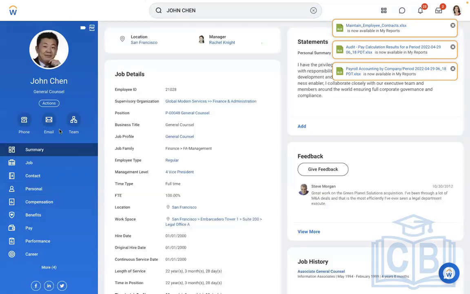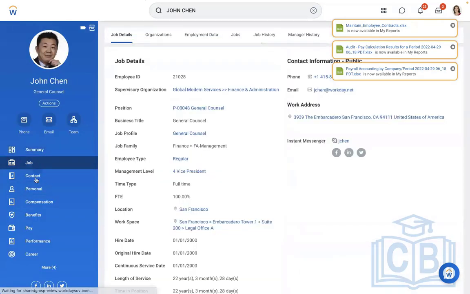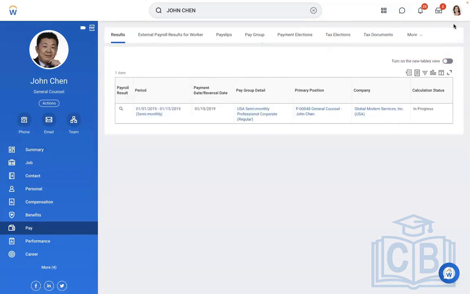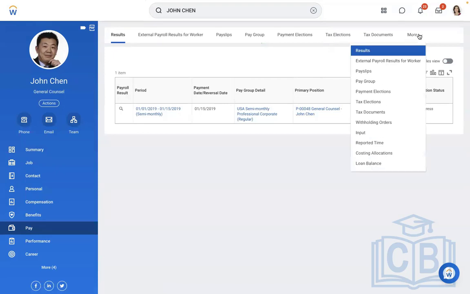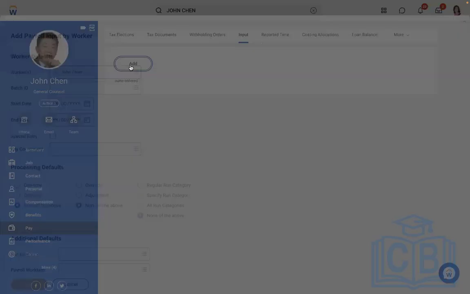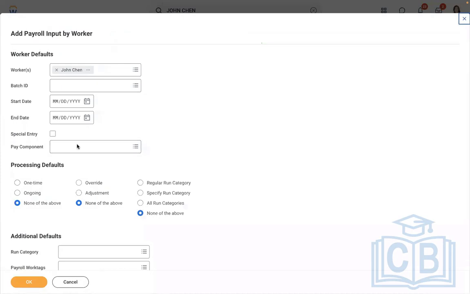We're testing for this worker. Job, pay. Go to more, input, add pay component. Okay, start date 1/1/2019, end date month-end 01/31/2019. So it's a one-time payment, so there's no problem.